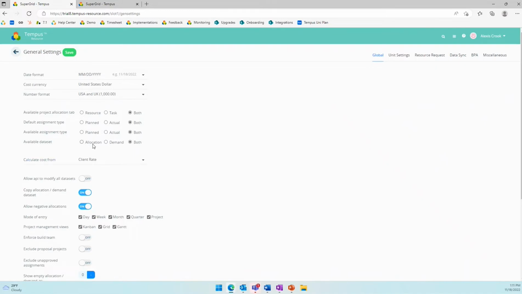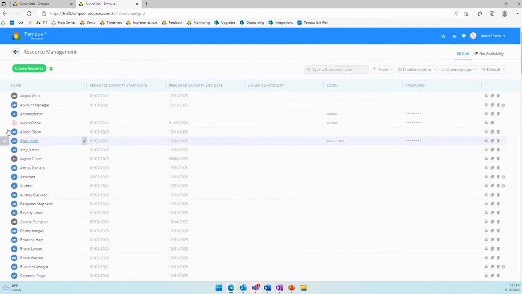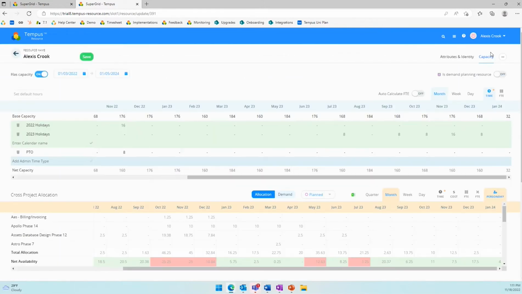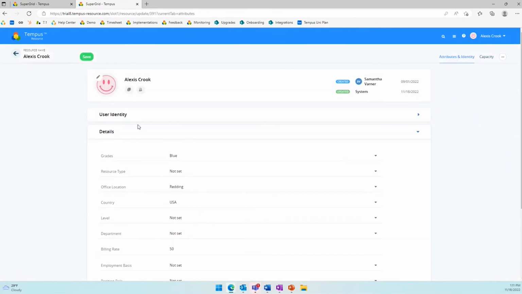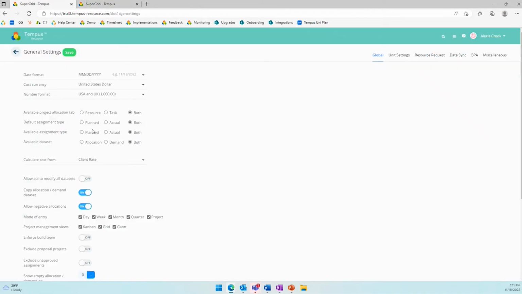The next thing that we have is calculate cost from. So when you click into here, resource default rate is out of the box. So let me go into a resource. We'll go into myself and into my attributes. You can see here that I can assign myself or any resource a default rate. So that is going to be out of the box within this calculate cost from.